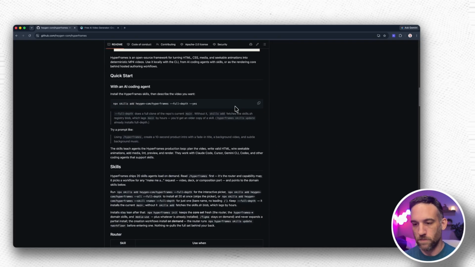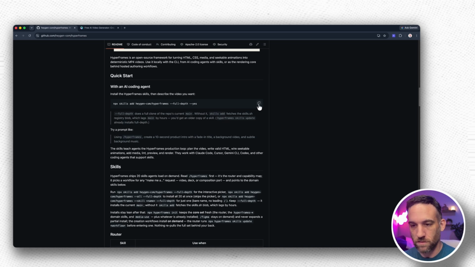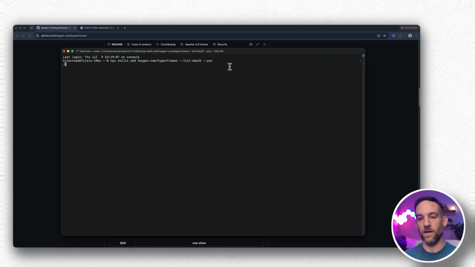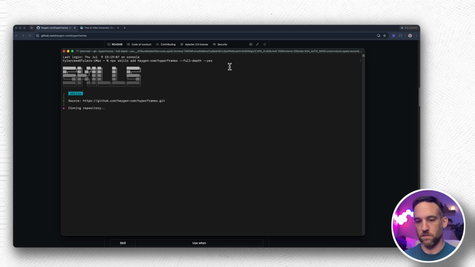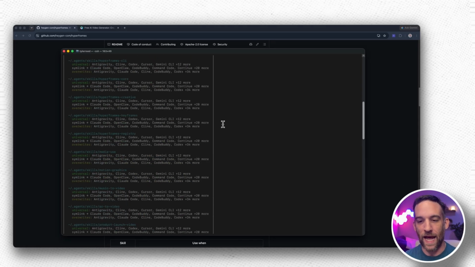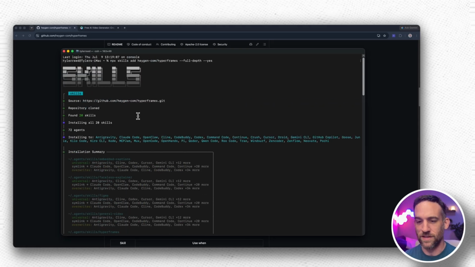So we're just gonna get right into it. And the first thing you do is basically just copy this. Just gonna open up a terminal. Just gonna paste this in. Now I already did this, so it's just gonna reclone it and add the skills. Okay, it's already done. So what's happened here? I already had it cloned, so that's why it didn't take any time at all.